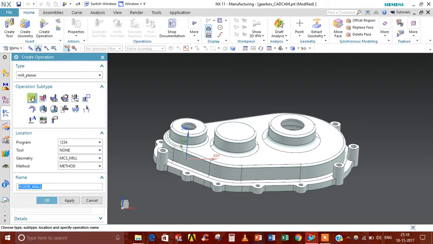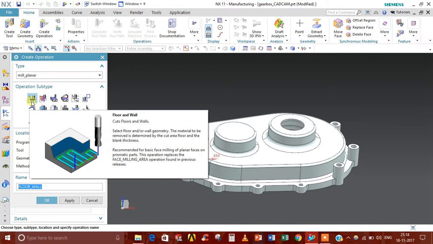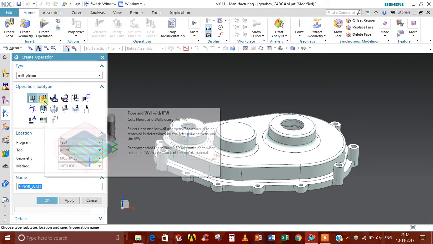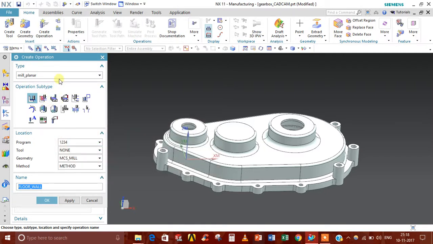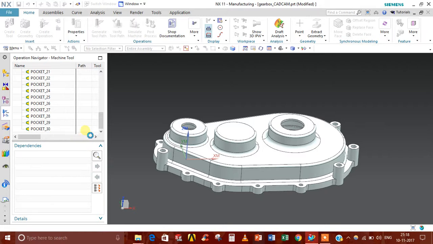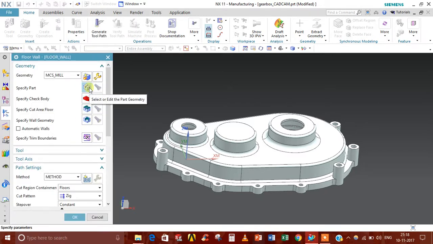And as you click, these are the different types of operations that can be performed. We're going to do floor and wall milling, plane milling, floor and wall with IPW. So there are different types of operations. When you click on OK, you will get to choose the part on which you have to perform this operation.